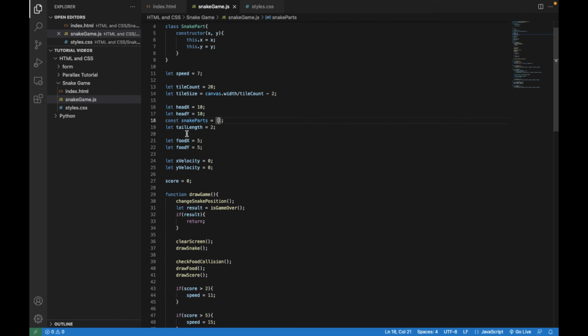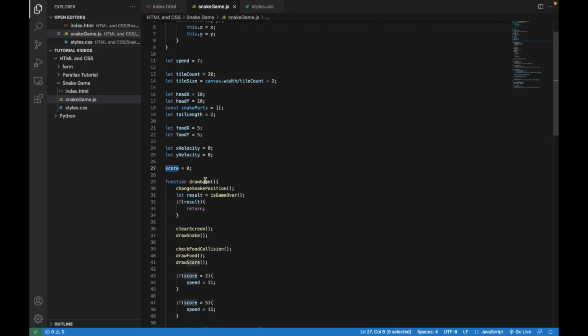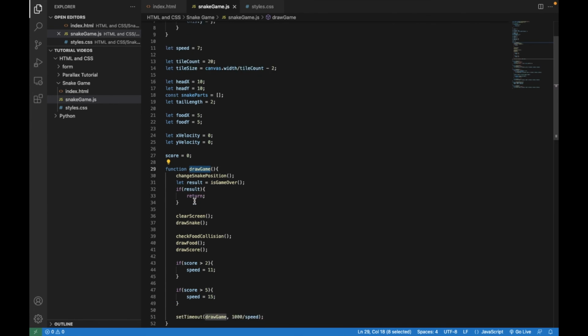Tail length by default will be 2. This is when you moved around, you saw that there were 2 extra parts that appeared. We're going to let the food X be 5, food Y be 5. The X velocity and Y velocity of the snake by default is 0. And the score is 0. Made a function called drawGame, which draws the game.